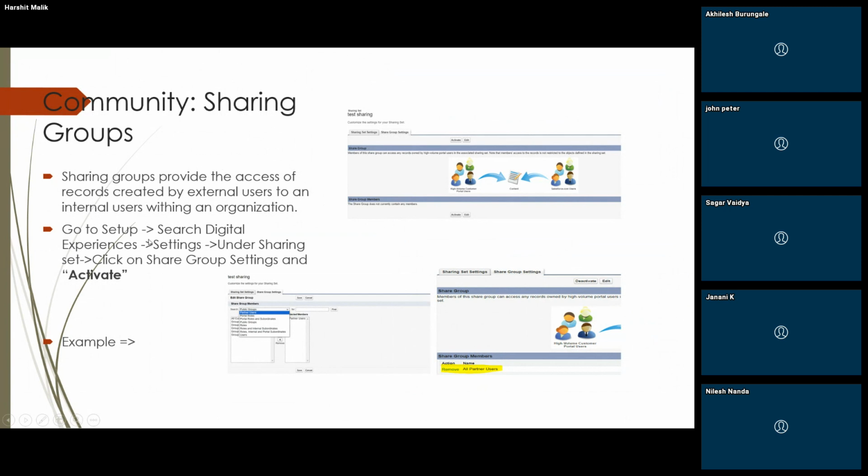So the navigation is simple. You need to go to Setup, Digital Experiences, under Sharing Sets. You need to set that, activate it, and then you go to Show Group Settings and activate that as well. You need to create that first, and based on that you can use that as well.